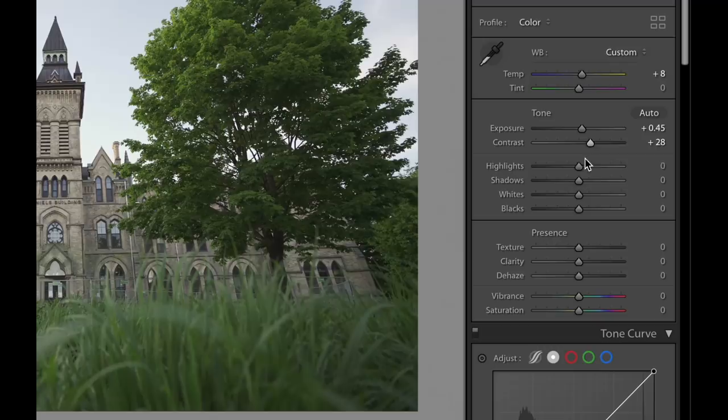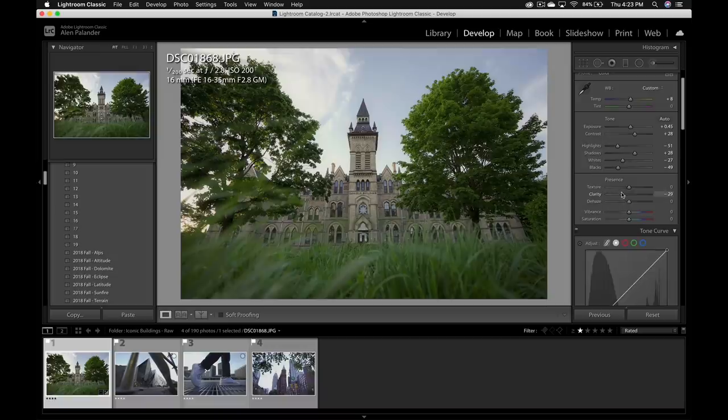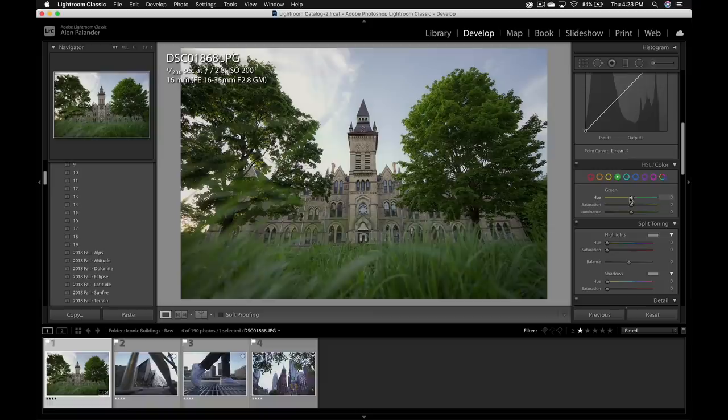And the next thing is I try to create contrast. I do that by pumping up the contrast, pulling back the highlights, pumping up the shadows, and bringing back the blacks. You start to see a lot more definition in the image. Another thing I usually do is pull back the clarity. I do this specifically because of the compression of images on social media.